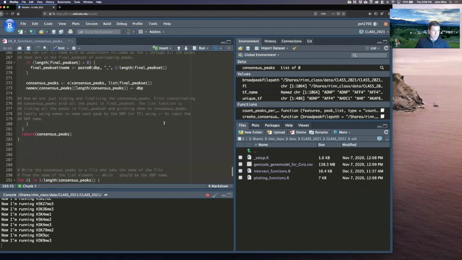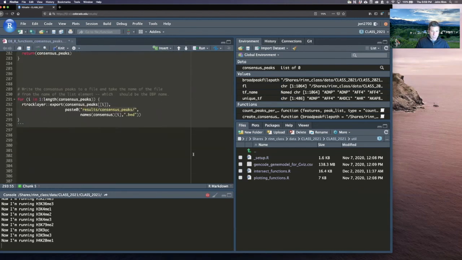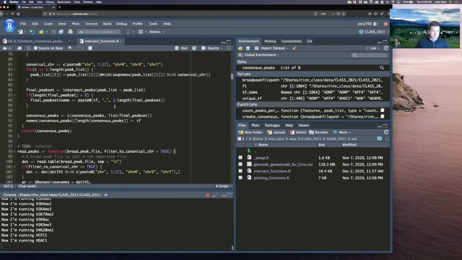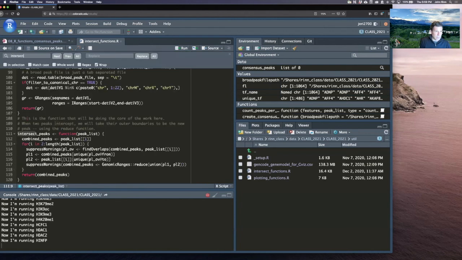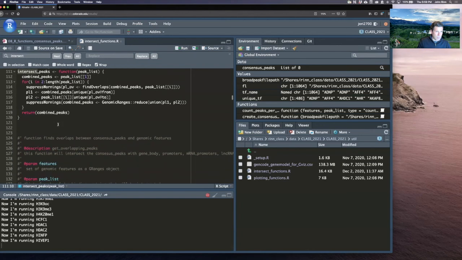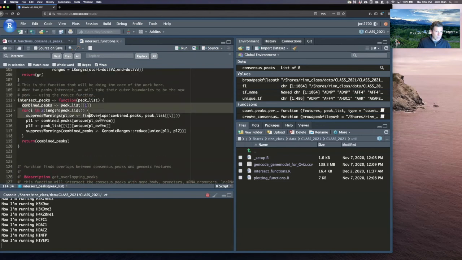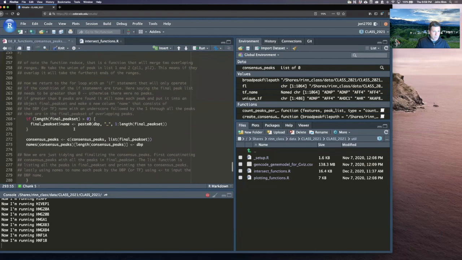Okay, so there you've created your own function, and now you can see that in our util folder here, we have intersect functions, and we can find intersect peaks right here. This is what was happening in GRanges, where it was simply combining the peaks to find the unique overlaps between the two files or multiple files. So with that, I think we'll wrap it up.